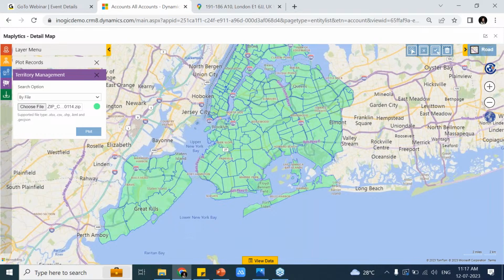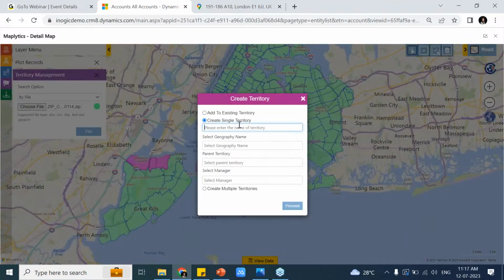Right now, you can select one of them one by one, right-click on it, and create territories against it. You can name the territory as you please. Let's say, state alignment.